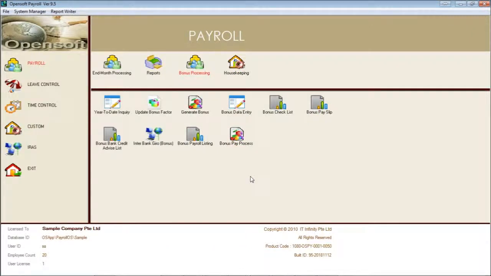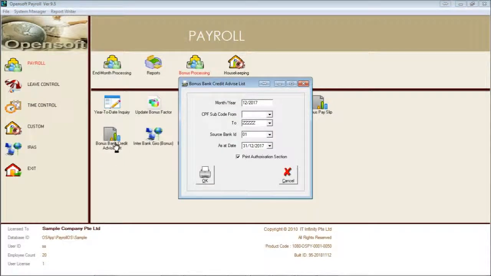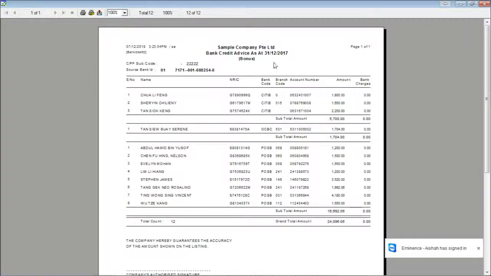Okay, next is the bonus bank credit advice list. This report prints a list of employees paid through bank GIRO, and you can verify their banking information before proceeding with the payout. So you tick the print authorization section. Okay, so you can check the account number, bank code, and amount.